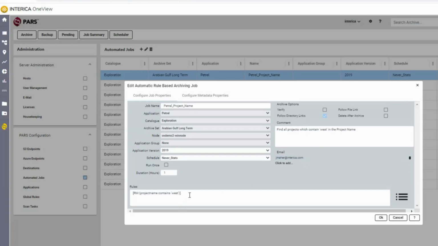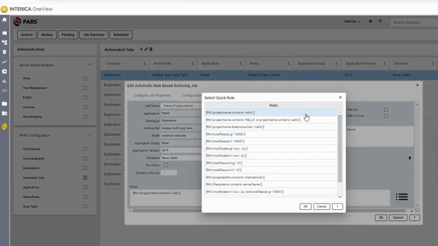At the bottom of the page we have the definition of the rules. These can be accessed from the quick rules selection on the right hand side. These quick rules all come with the application and give examples that archivers may want to use when looking for projects. These include things such as looking for projects which contain a certain name, combining rules together, looking for data over a certain file size or that has been modified within a certain time, such as within the last 2 years.